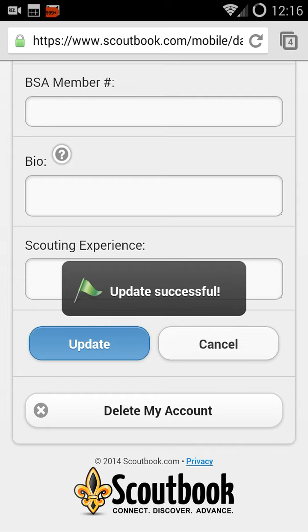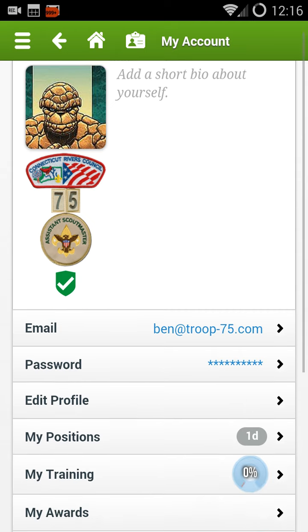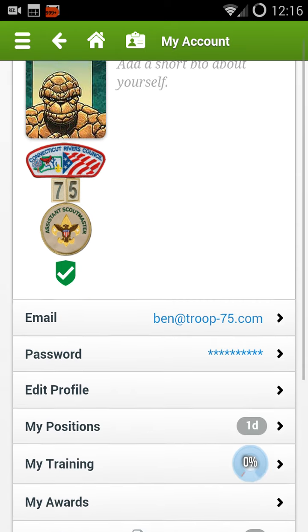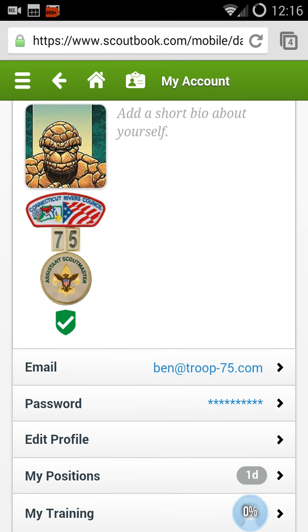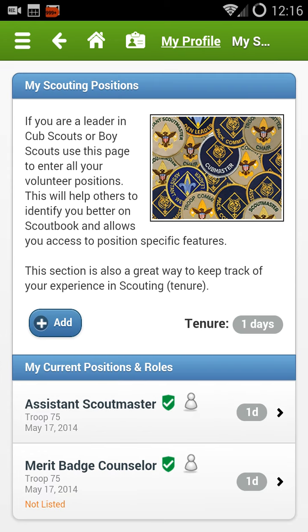This will bring you back, and we're going to look through a few other items. I already went in and changed my picture, which you could do under your profile, or you could just click on the picture. As you can see, I'm a rather handsome orange rocky thing. You can go to My Positions. My Positions area may be pre-filled out. In this case, it says an Assistant Scoutmaster and a Merit Badge Counselor.